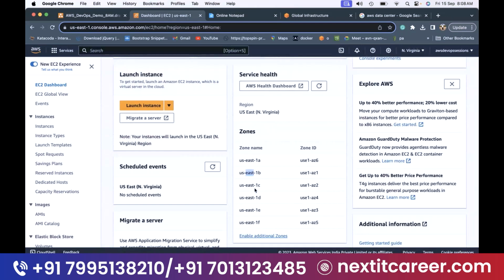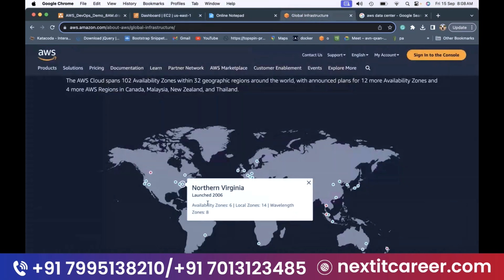North Virginia has six availability zones, but our Mumbai region has only three availability zones.